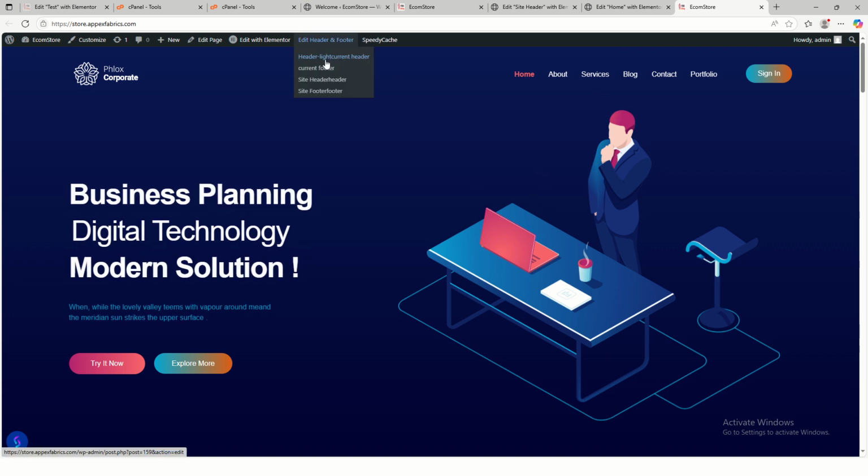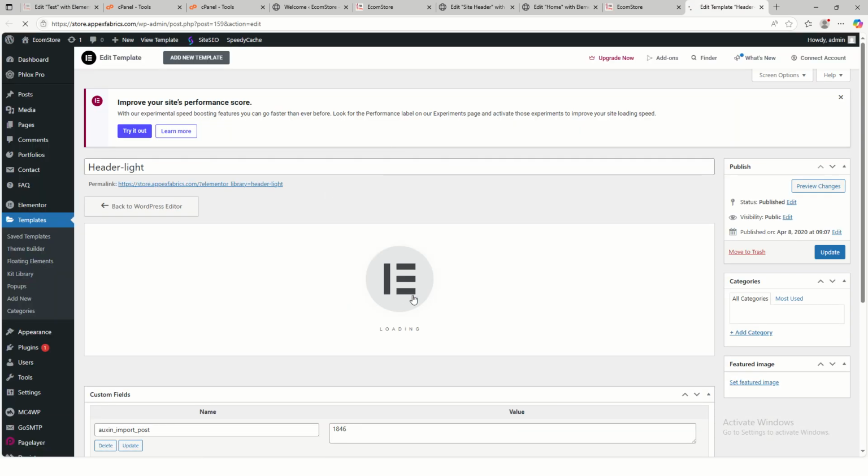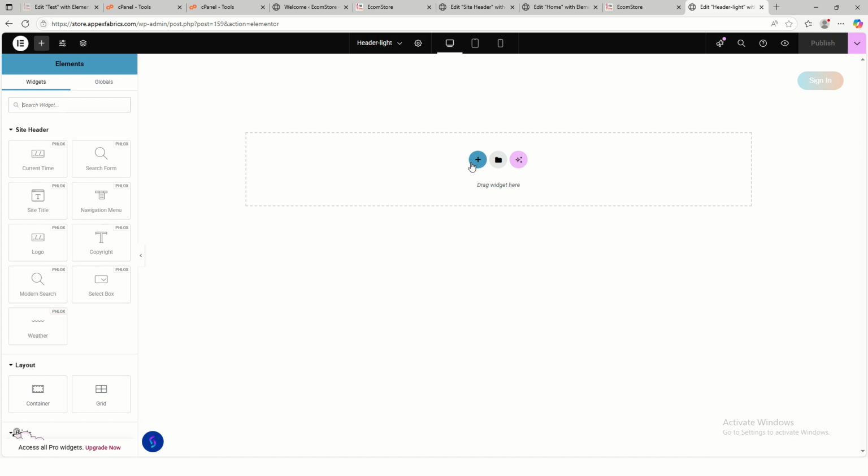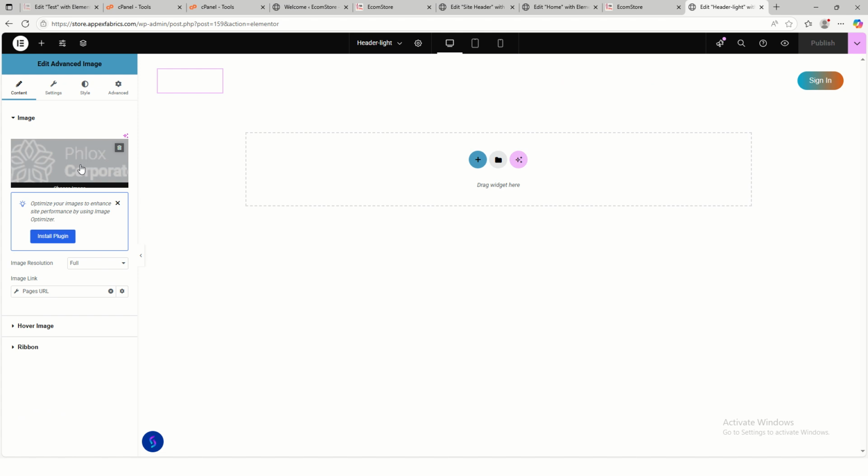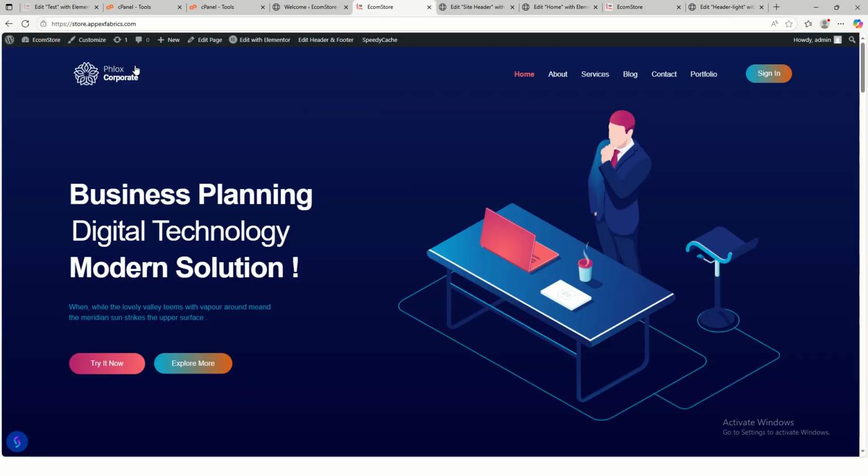Okay, so let's go to header light current header. That's the current header that we are using. If we want to edit this now, I'll just click on edit. Then we'll see how to customize that particular homepage header. So let's see, there is a logo here, and this is the logo that we need to change. Let me show you. This is the header we're trying to edit, the header that has light current header. It's telling us that this is the current header that I want to edit, and of course that is what we want to achieve. So let's go back.